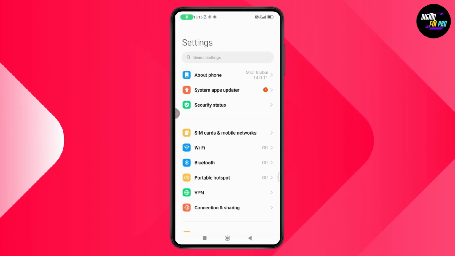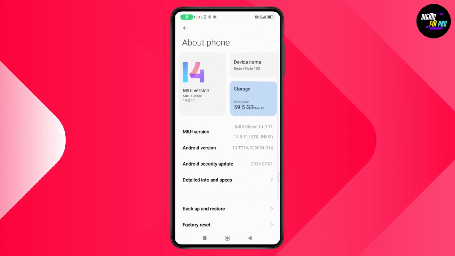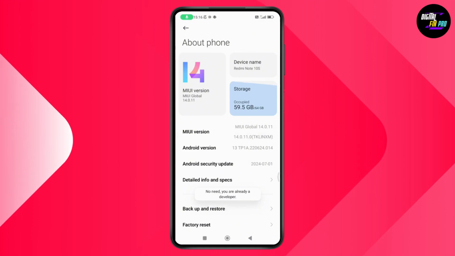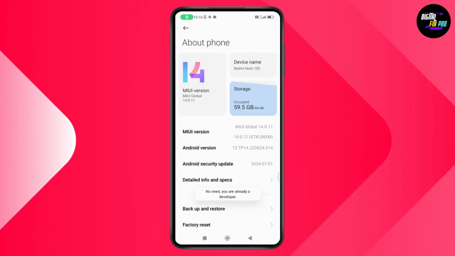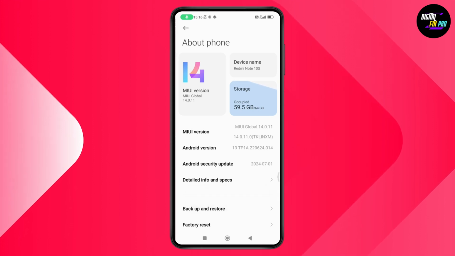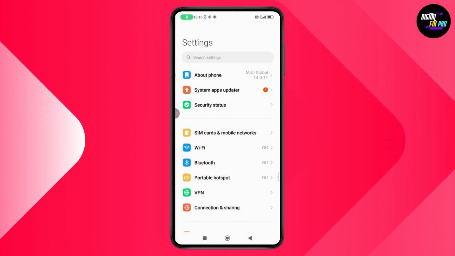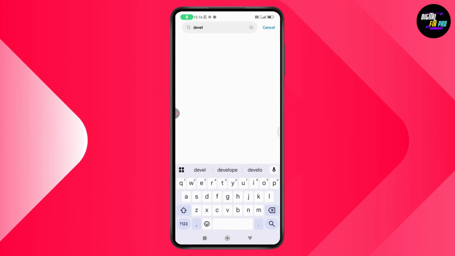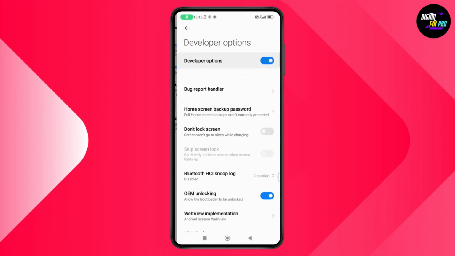Now under settings, you need to go with About Phone, and here you need to tap on the MIUI version or whichever version that you're using on your Android, and you need to turn on your developer mode. In my case, as you can see, it already says no need, you are already a developer, which means I've already turned on my developer options. Now, once your developer options are turned on, you need to just simply go and search for developer options, and it has been turned on.